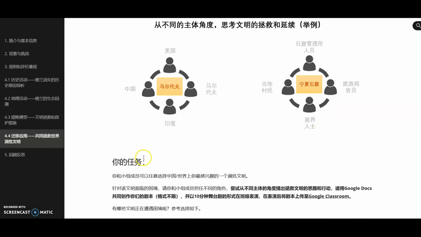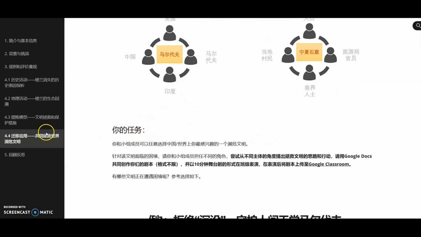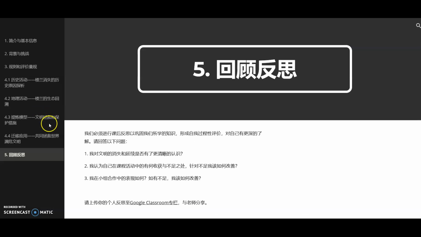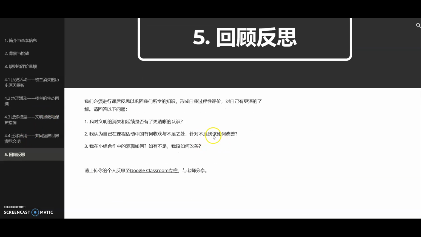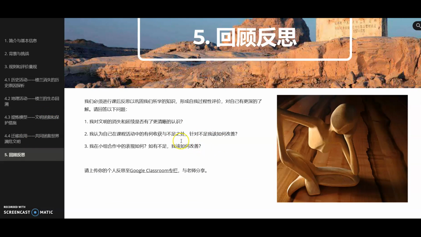So we'll evaluate their outcomes by watching their drama play. Last but not least, we hope that students can do a final and process self-reflection after the whole learning activities. They must upload their reflections in Google Classroom and evaluate each other to truly complete a closed-loop learning. Here are some questions for them to rethink.